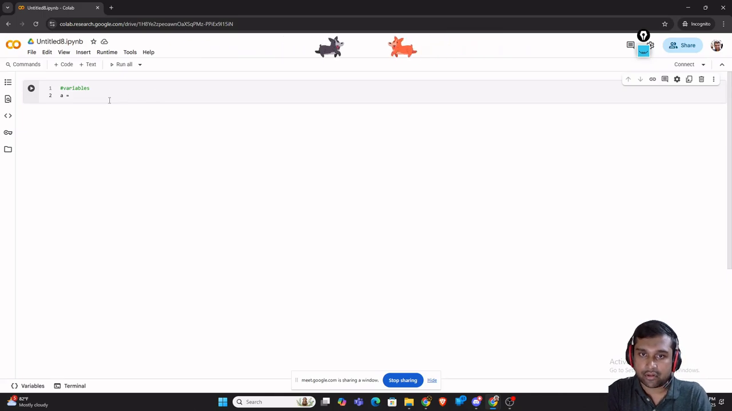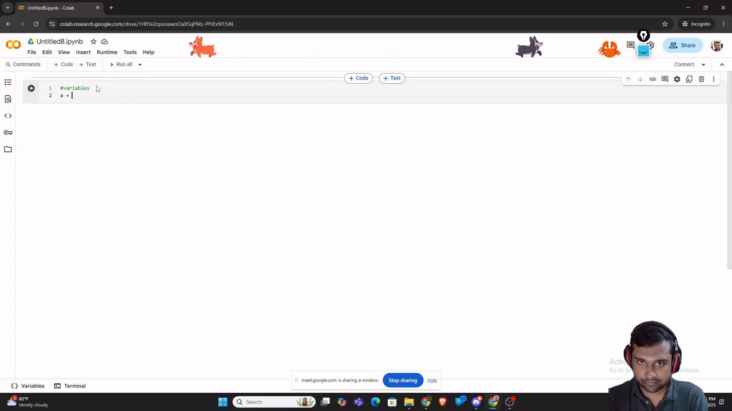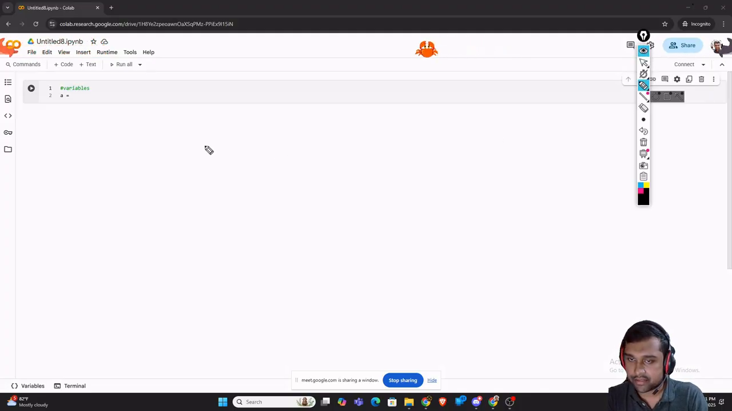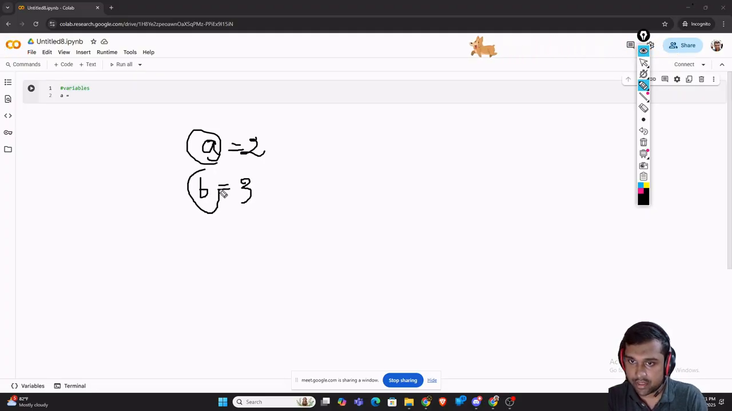So what are variables? In every programming language, you have to understand what variables are. Let me give you an example. In mathematics, we have seen that we used to consider some integer for an alphabet, right? Like A into 2 in an equation, or B into 3. So what we're doing is storing a value inside an alphabet, and in programming, we call that alphabet a variable.